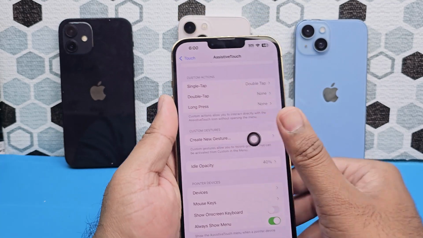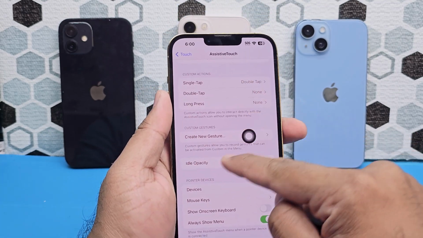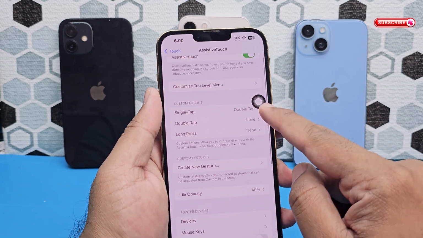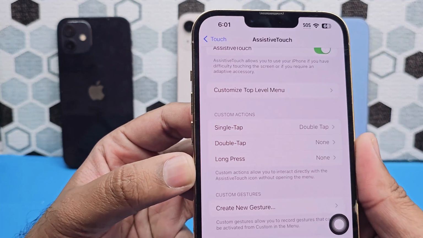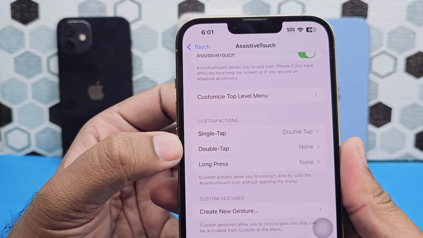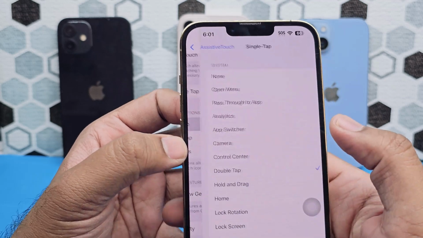This is a floating button, and you can move it anywhere on the screen, and you can use it as a home button. So let's try it, and you can make some custom settings here. See the custom actions: single tap, double tap, and long press. So let's make it a single tap.